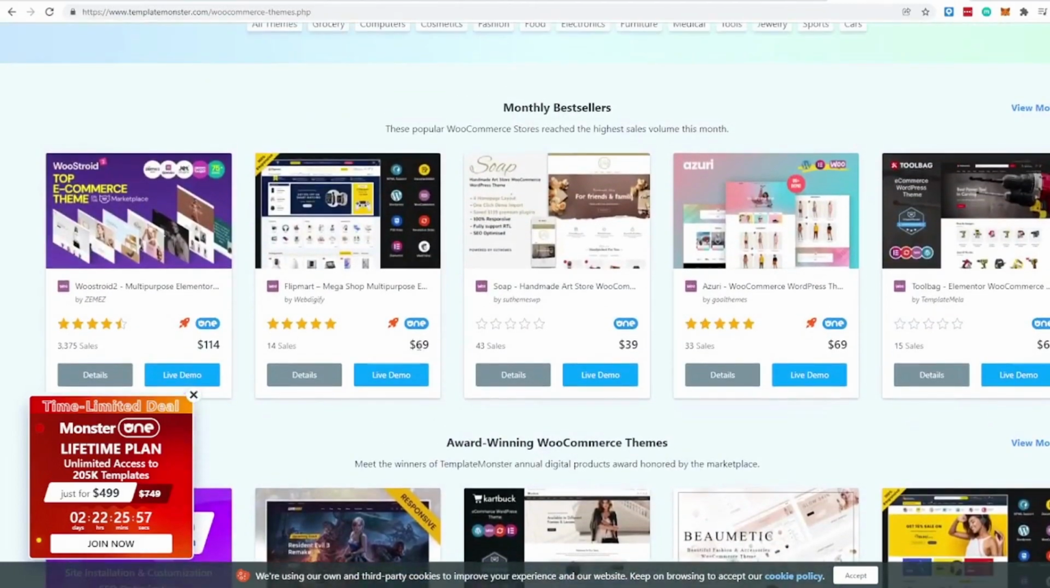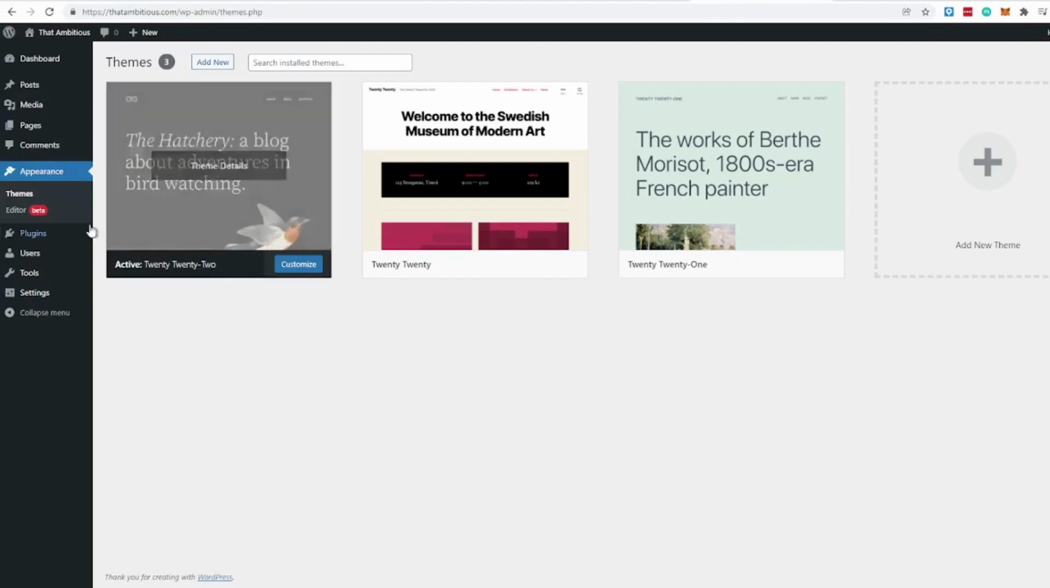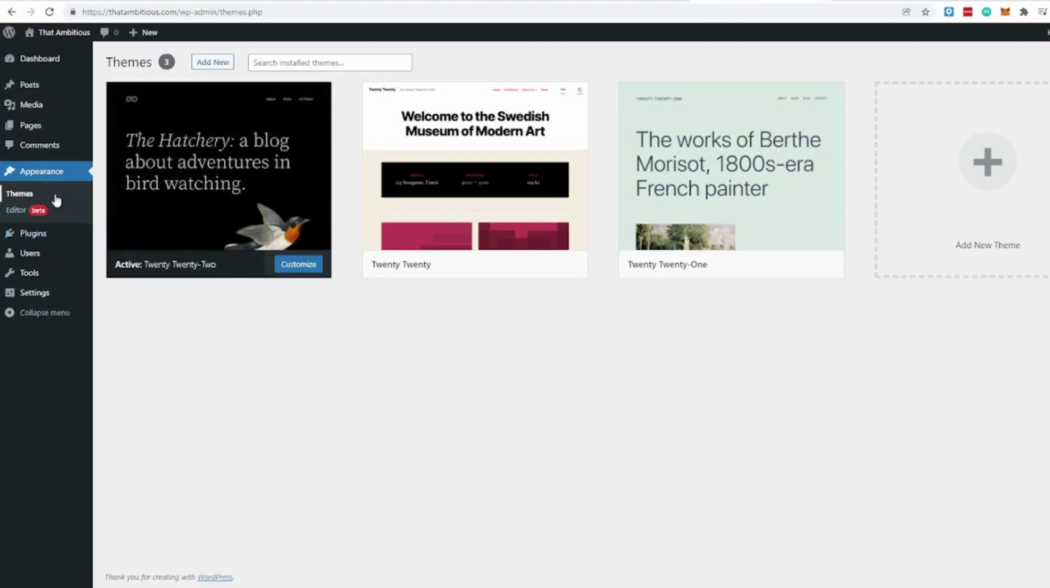But for the sake of this video, we're going to go back to our dashboard in WordPress and use the themes that are available through the theme search. So what you need to do here is click on Add New.